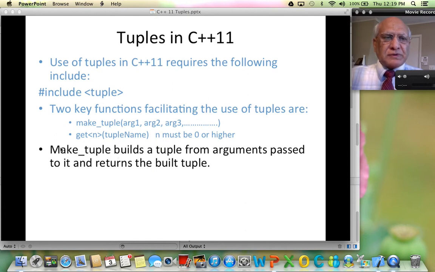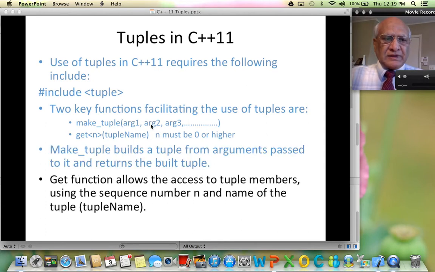So once again, make_tuple, this should be lowercase, by the way. Automatic capitalization made it uppercase. So lowercase m, make_tuple builds a tuple from arguments passed to it and returns the built tuple. And the get function, again, this should be lowercase. It got capitalized because of auto capitalization. It allows access to tuple members using the sequence n and the name of the tuple. And a little bit later you see that you can also use the get function to actually change the value of the members of the tuple.